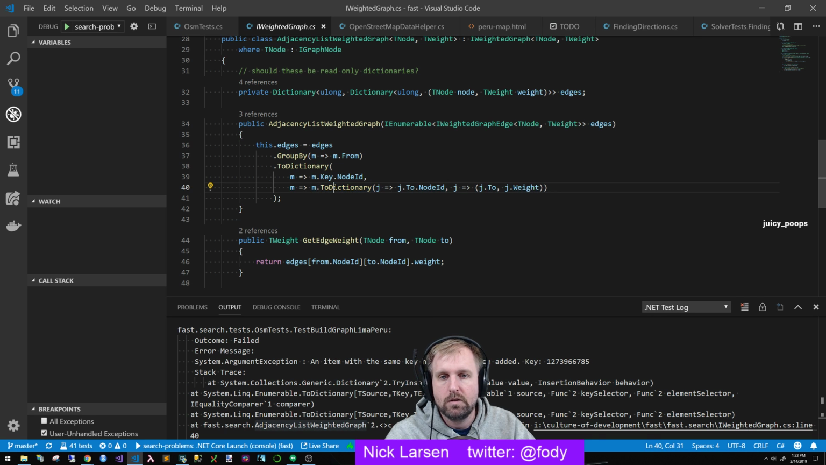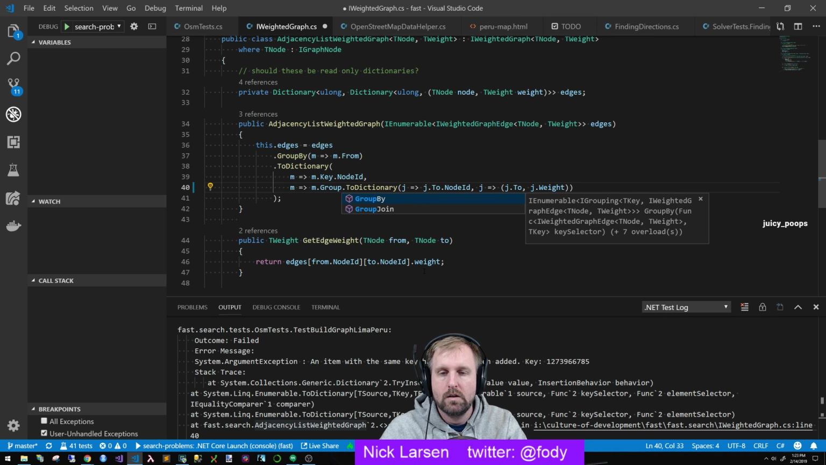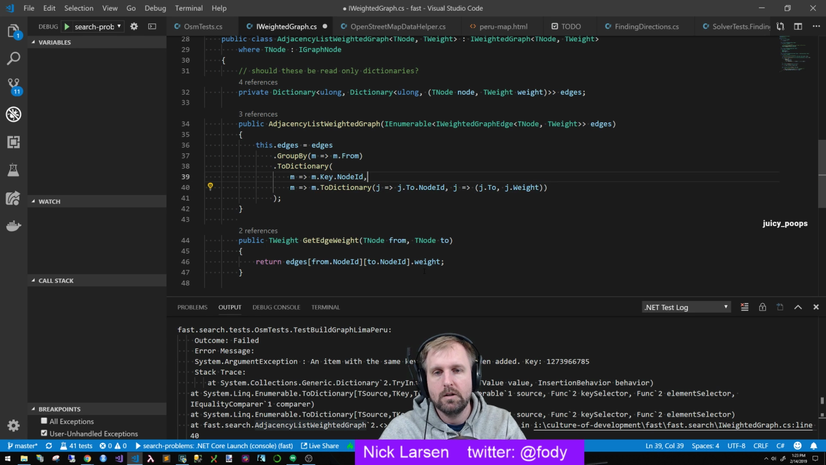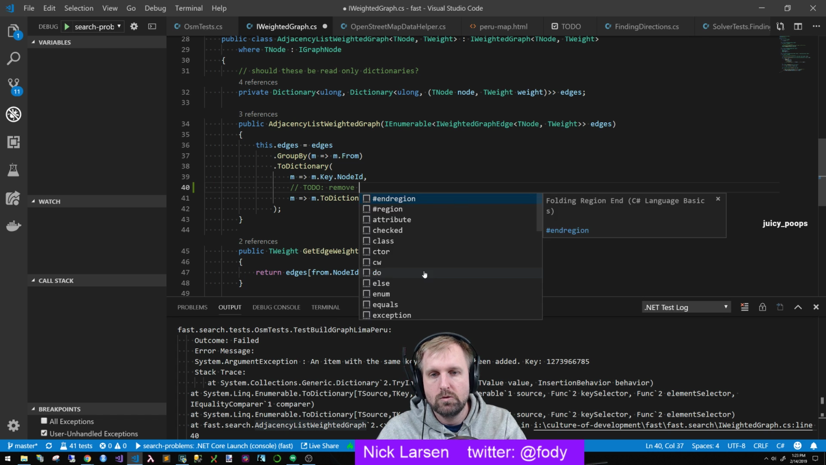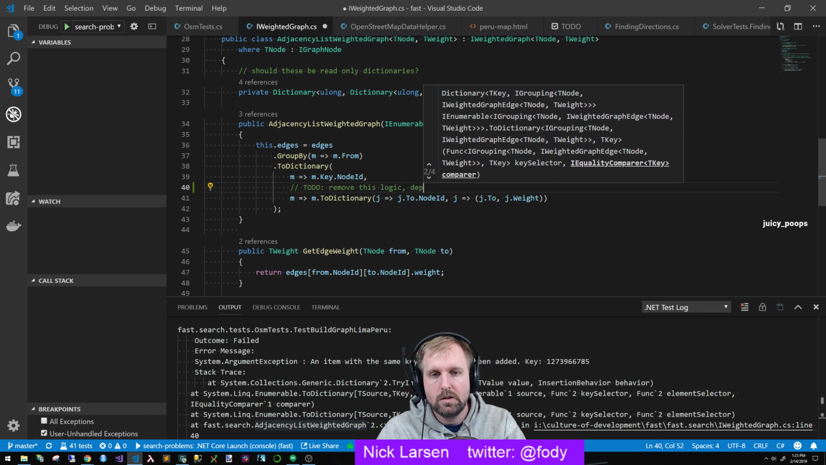How am I going to dedupe the edges? I guess I could just group by here. Let's do that. I really don't want this logic in here. I'm going to do this for now as a hack so that I can move on. But we're going to put this in here. Remove this logic.